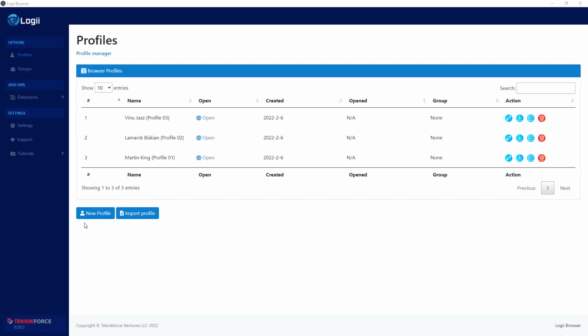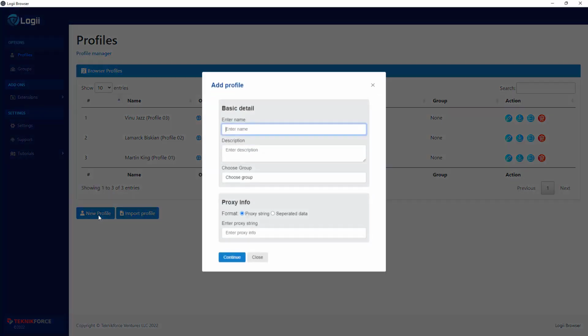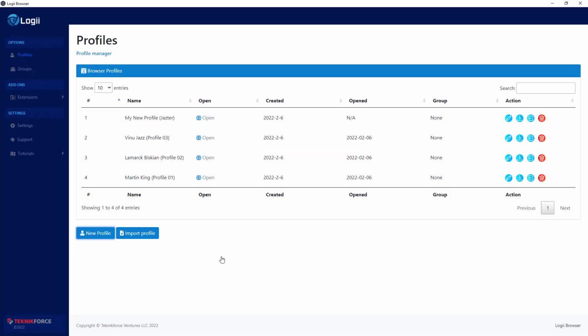When you load up Logii, you get a screen where you can select the profile that you want to work with. To create a new profile, you can click on new profile, give it a name like my new profile, and maybe give it a fictitious name, Jackster, whatever you want. And I'm going to connect my profile to a proxy because I want to be able to log in from different areas in the same browser. Now I've got 4 profiles.